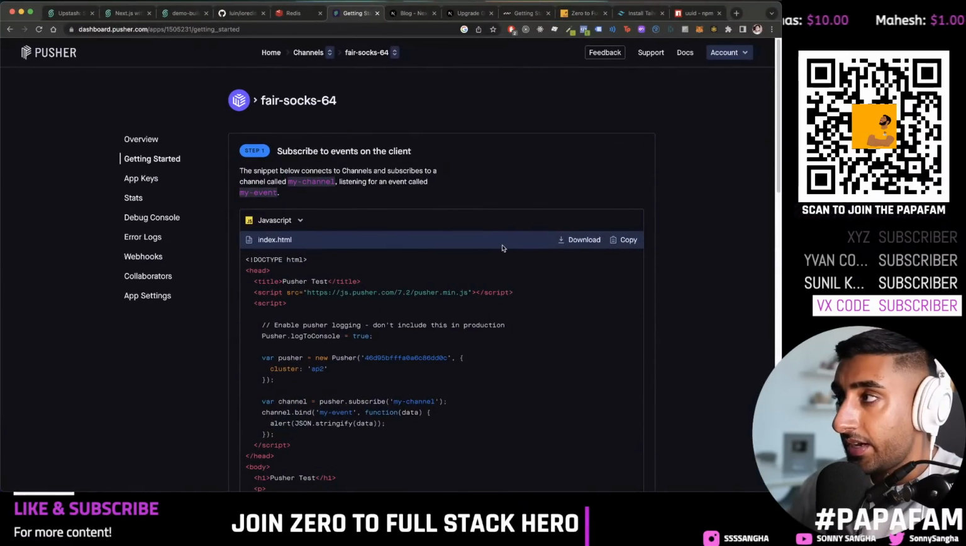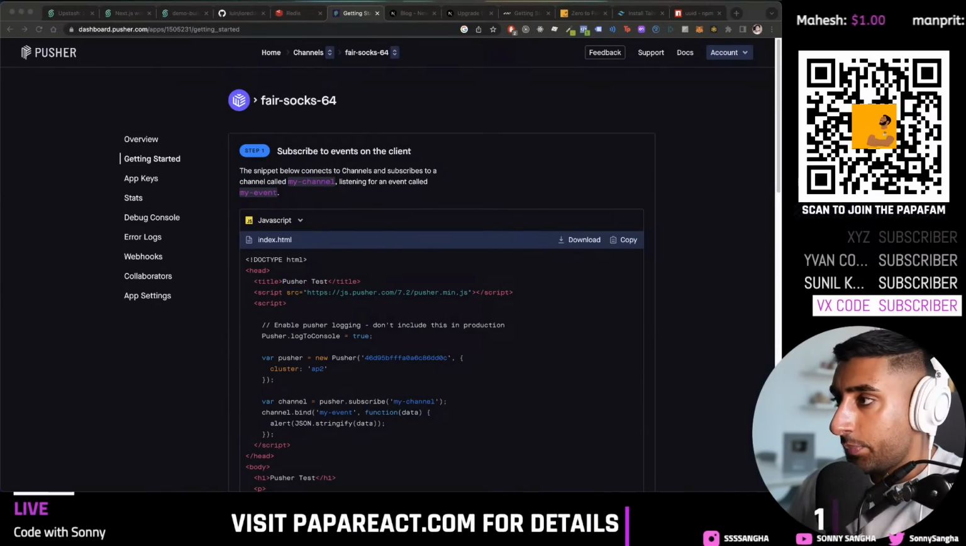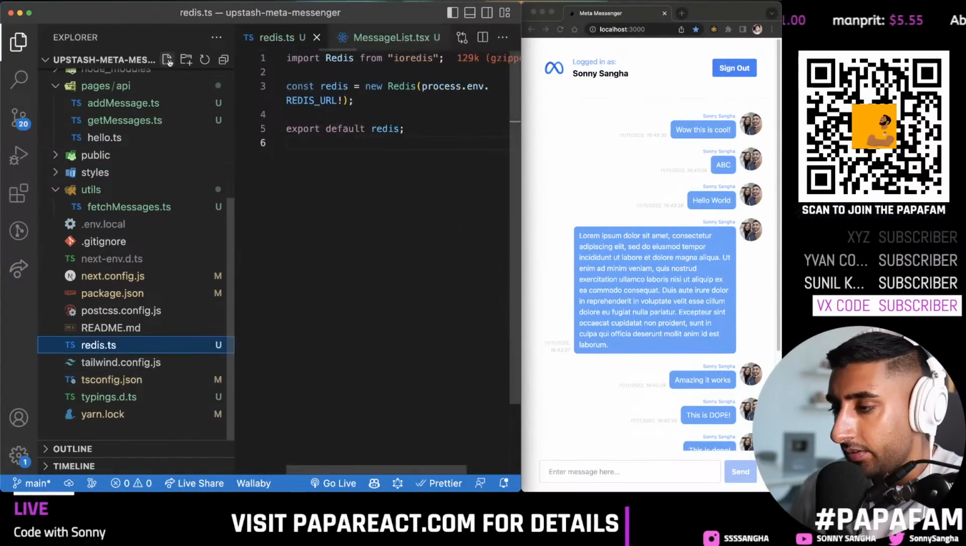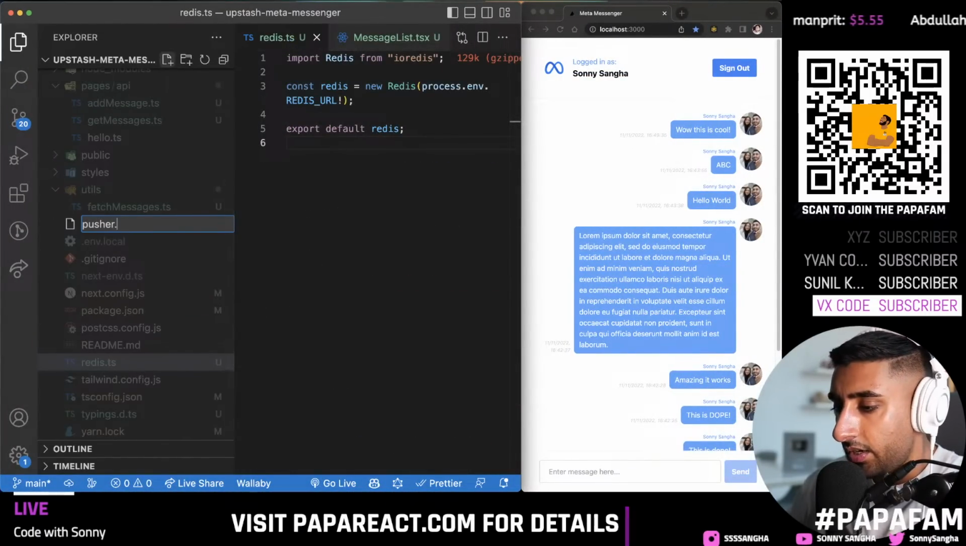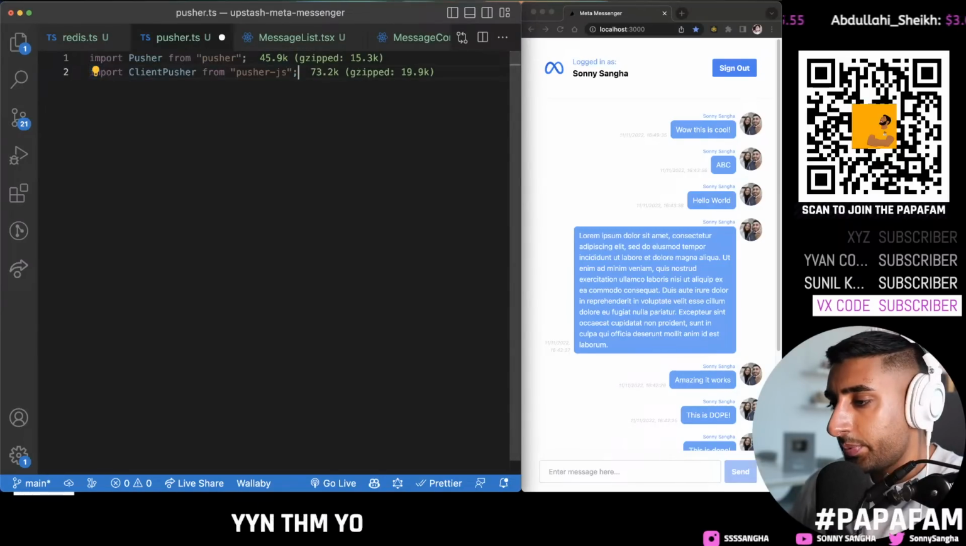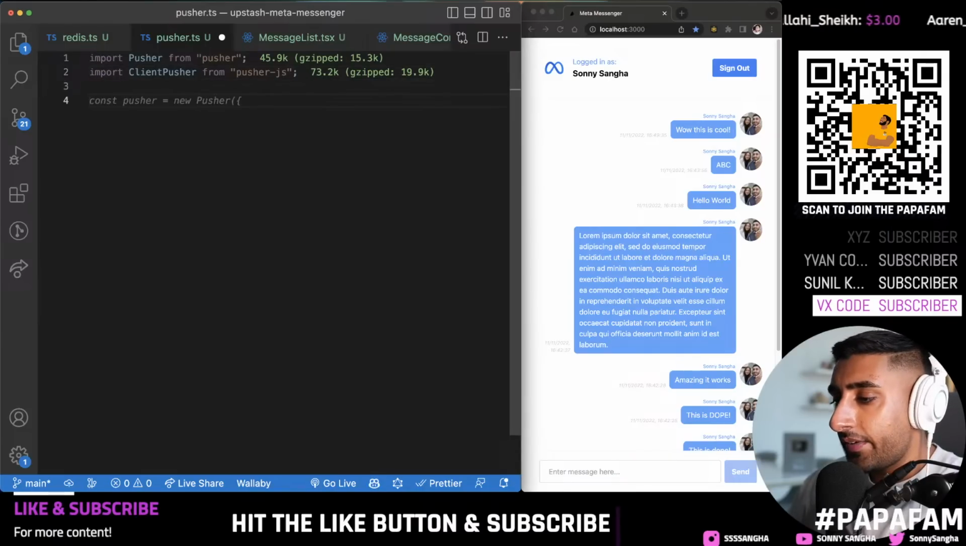So now we can use this to go ahead and set things up. What I'm going to do is create a pusher.ts file, which is going to be the same thing that we did before, a singleton pattern. So just like we have Redis, I'm going to have a pusher.ts file, right? Inside of here, I'm going to import Pusher from pusher and import ClientPusher from pusher-js. Okay, and then I'm going to have two exports.